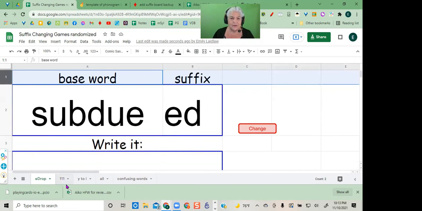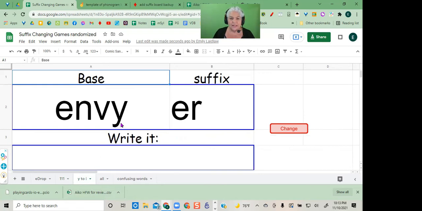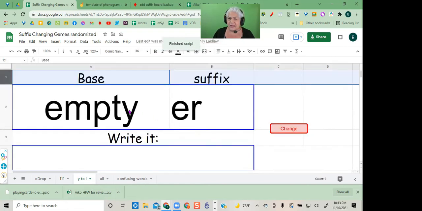And then I have the same thing with the 1-1-1 rule. And I want them to write, okay, they're going to double the P when they add the ER. And then the Y to the I rule. Okay, this one, do we change the Y to the I before we add our suffix? And then I have some with the AY and the EY and the OY. And so they can say, no, we don't change the Y to an I because it is not the single vowel Y, or it's not a consonant Y, however it is you teach it.